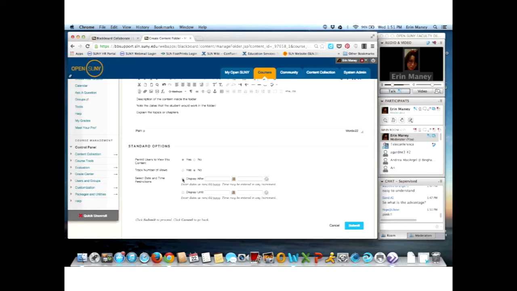Okay, so these dates mean I can display after or display until, which is the same as open and close. When do you want the folder to open to students, and when do you want it to close? And so here's sort of the pedagogical discussion, right? Some instructors like to leave all of their course content open all the time. Others prefer to leave a week or two open, and then they'll close it and open another week, close that previous one and open another week, to try to keep all the students at the same pace throughout the course.